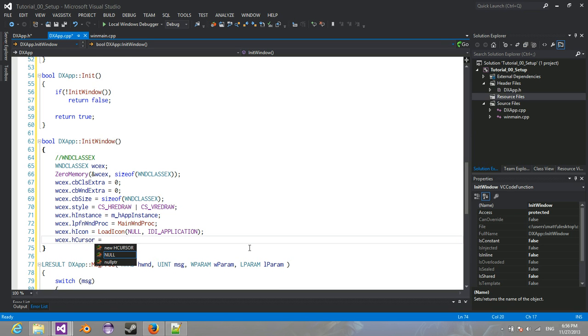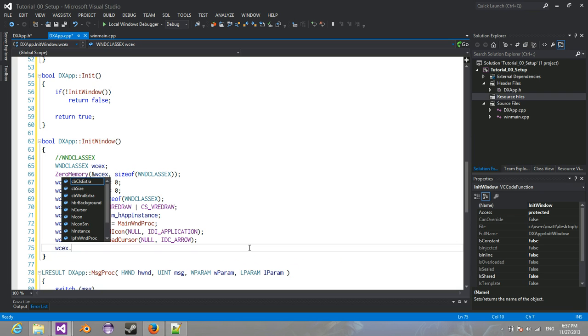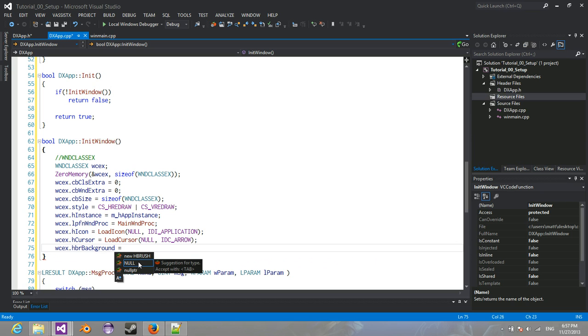For cursor, it's a similar thing. LoadCursor with null, and then IDC for ID cursor, and we're just going to use the standard arrow. Here we're just going to do hbrBackground. This is what your client background's cleared to the first time you run it, or when you repaint. This is just going to be an HBRUSH. We're going to call GetStockObject with NULL_BRUSH, which will just return a null brush, so it doesn't actually clear it to anything.